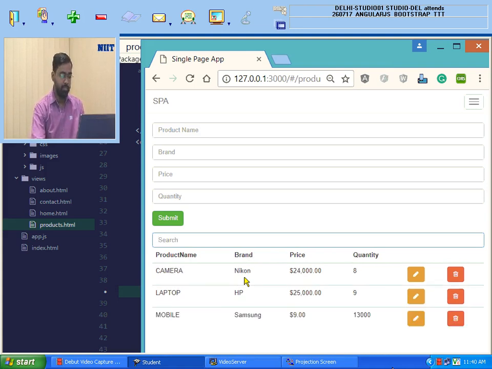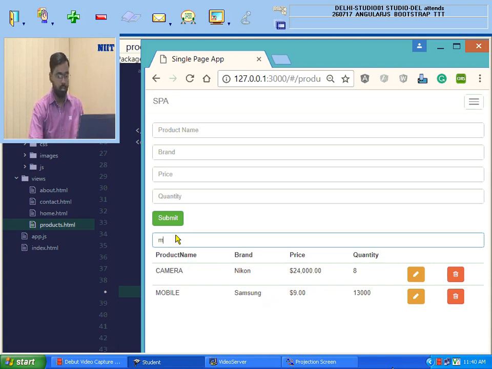Now for example, if I say A, so A I think is everywhere, and if I write here P, so P also we have here only. M: so M we have only in these two records. You can see camera and mobile. Here also we have this M. So it is filtering the data based upon a particular value.